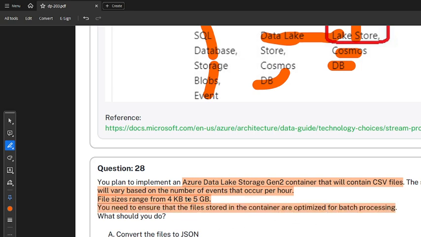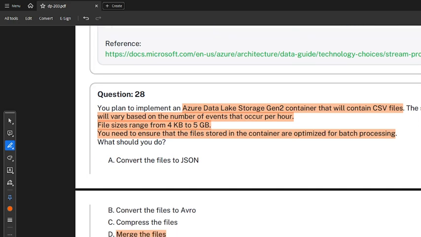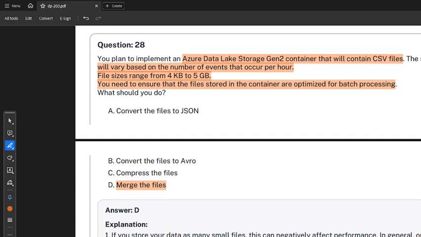See, there are files with the same structure. What we need to do is not compress, but merge the files. We merge the files and push them into our batch processing. The answer is D. There is an explanation.